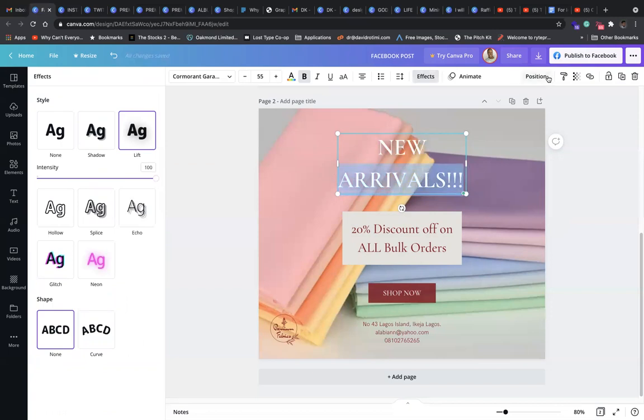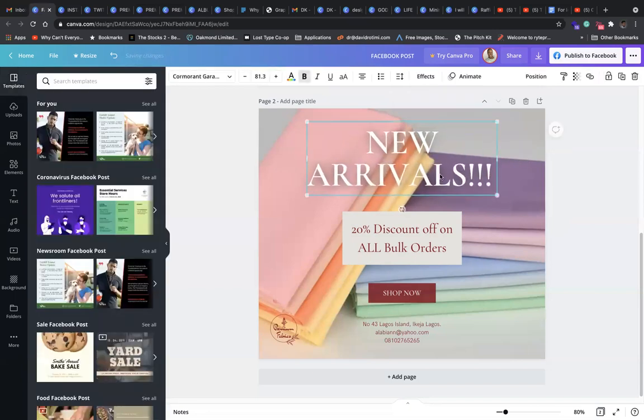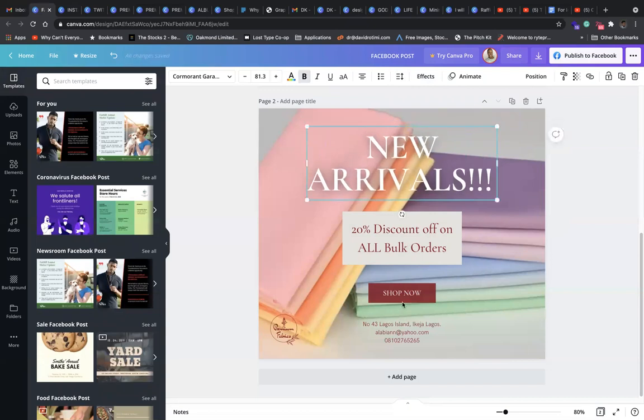So what you want to do here is reduce the line spacing, and then increase it. Obviously this is the biggest information. So new arrivals, 20% discount, then shop now.